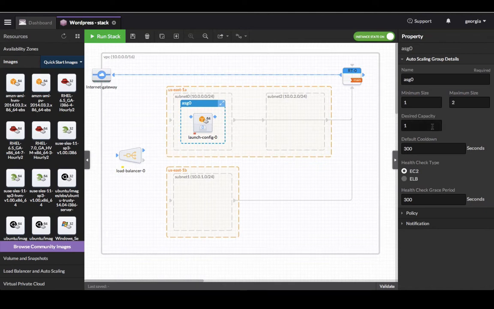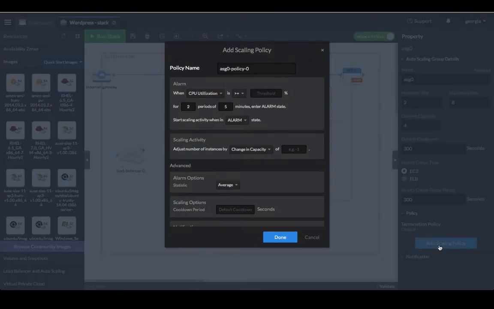So the name is fine as ASG0. I will change my minimum size to 2 and the maximum to 8. So then our desired capacity will be 4. I'm going to click the tab beneath titled Policy, and from there click the blue button, Add Scaling Policy. So this opens up another pop-up where I can enter my desired scaling policy.